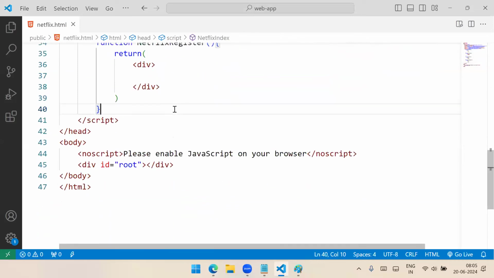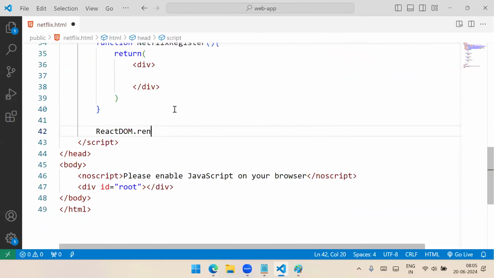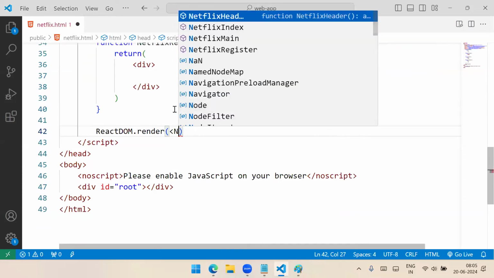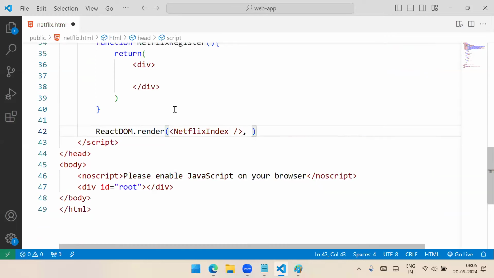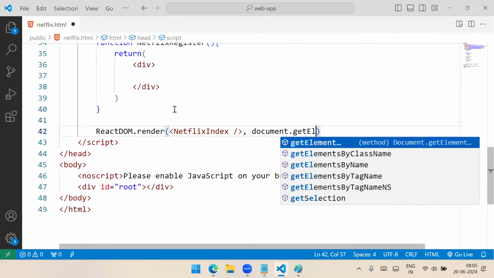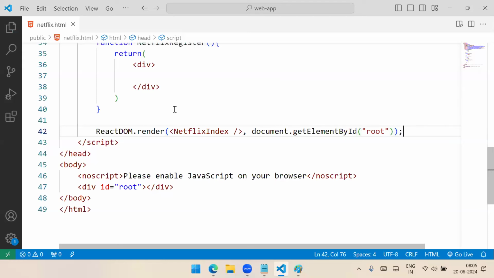How to render index? Then we have to use ReactDOM dot what? Render. Render what? Render component name. Component is what? Netflix index. Where to render? Comma. You have to render into the main DOM. Main DOM, what is it? Document dot getElementById. What is it? Root. That's how we do. That means our page will start with index.